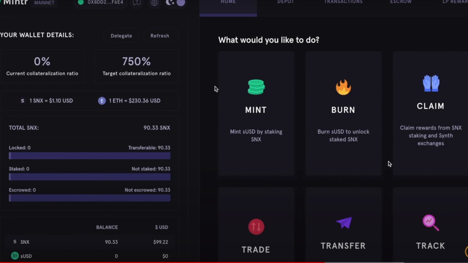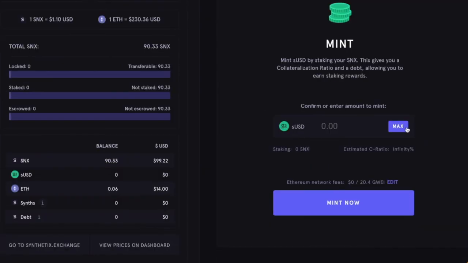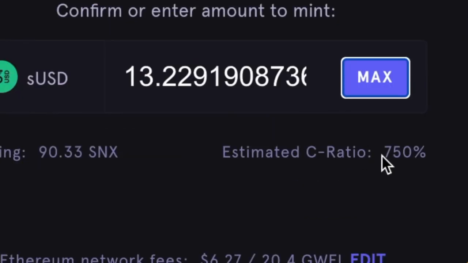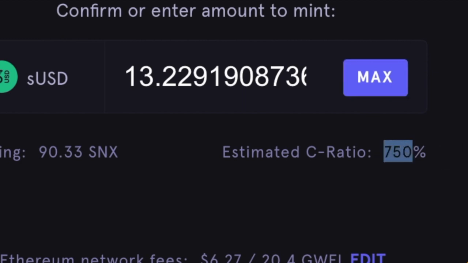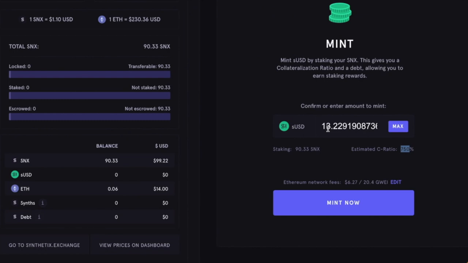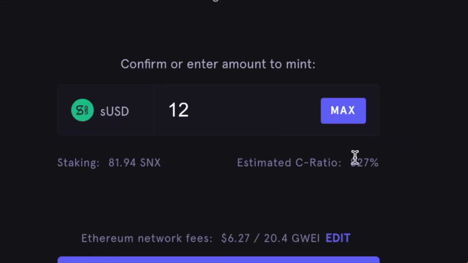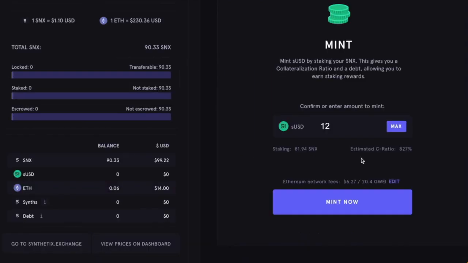Now we start the process of minting. So you click on max, which is the maximum SNX, that gives you 13.229 SUSD, an estimated C ratio of 750%, which is automatically calculated for you. But if that is too close to the threshold, you can change it to 12, that gives you an estimated C ratio of 827%, which is a safe estimation. So then every week you can do the claim without actually putting more SUSD before the claim.